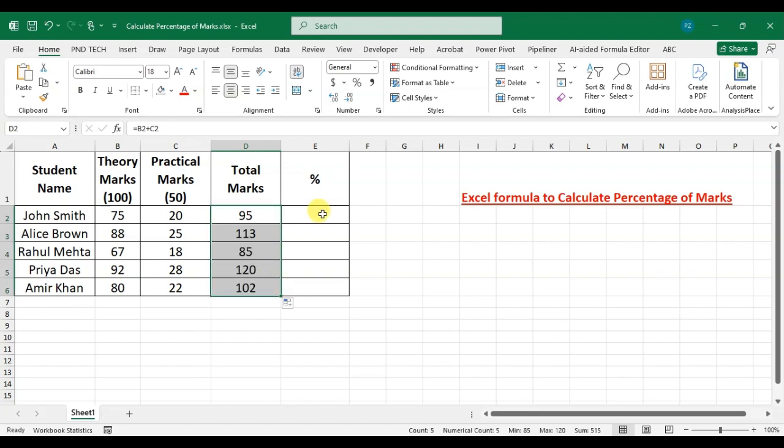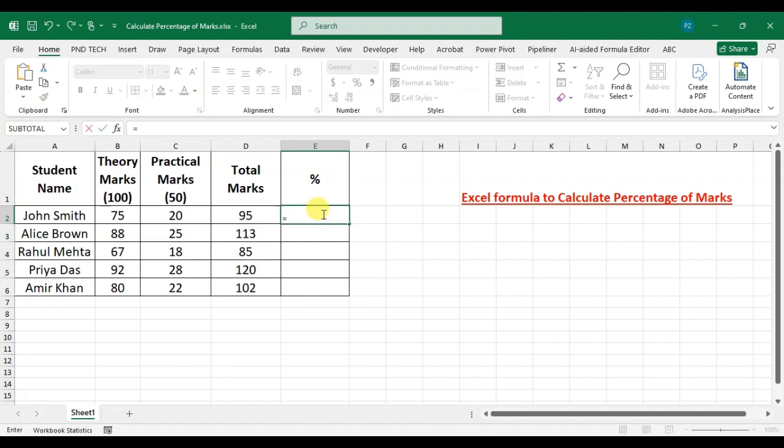Okay. Then to calculate the percentage, select the cell. Use the is equal to, select the total marks. Use the slash. Okay. Then use the bracket. Then the theory is out of 100. So enter the 100 plus 50 for practicals.